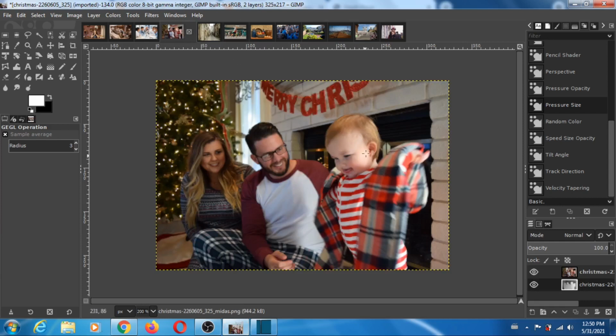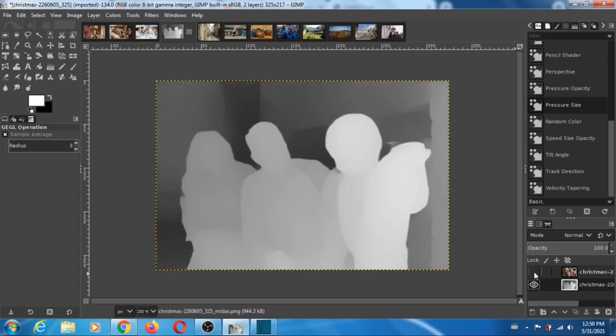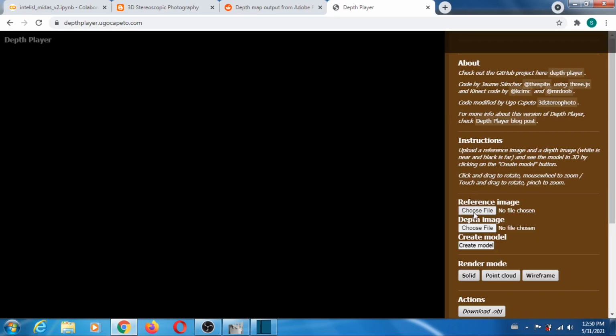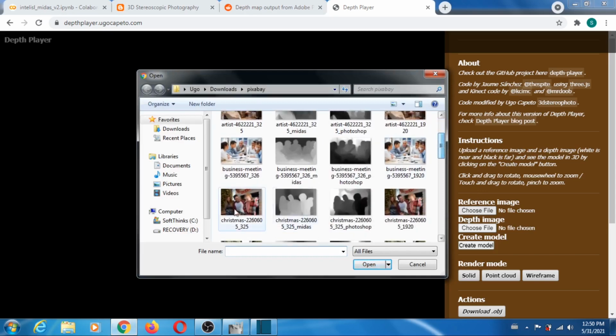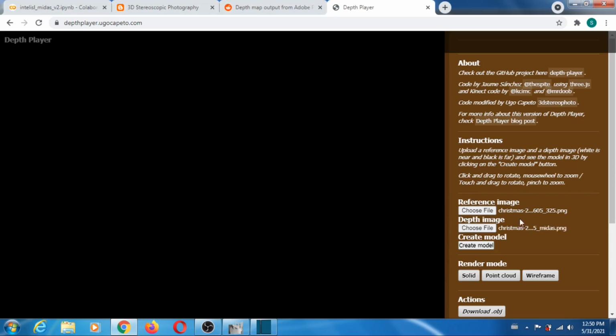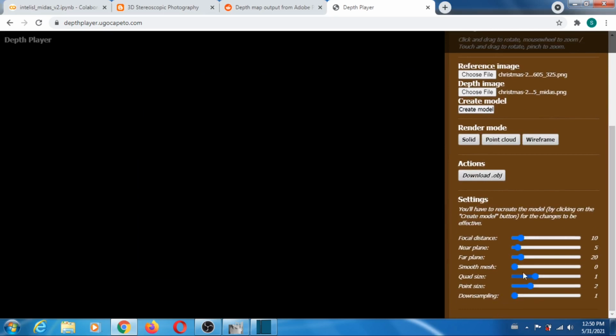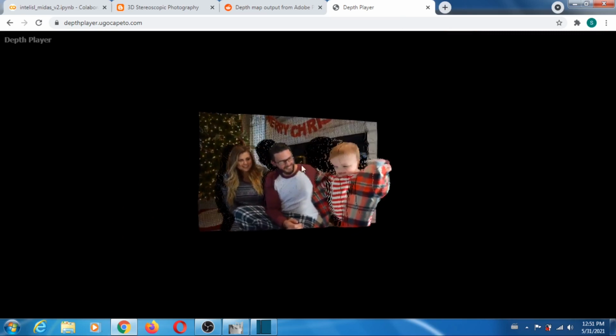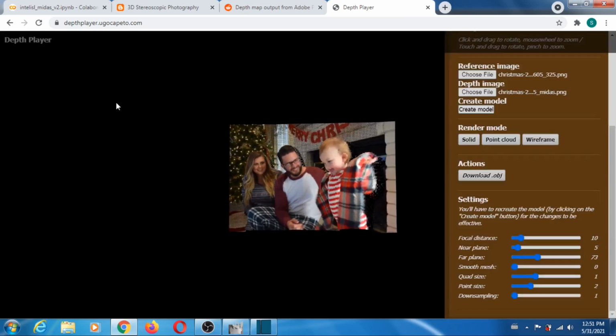Next one is this one. So it's a Christmassy scene with depth map. All right, looks pretty good. Let's go into depthplayer. Christmas scene, this one. Downsampling 1. Far plane, I'm going to stretch it a bit. Let's see. Yeah. Oh, I didn't do the point cloud. There we go. Yeah, looks good. Looks very good. So that's good.